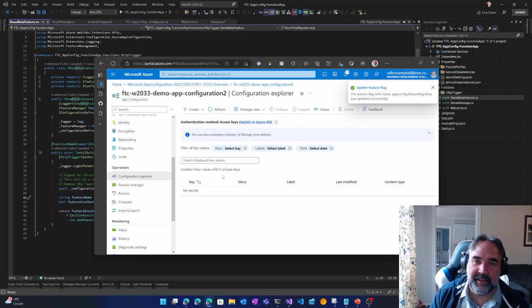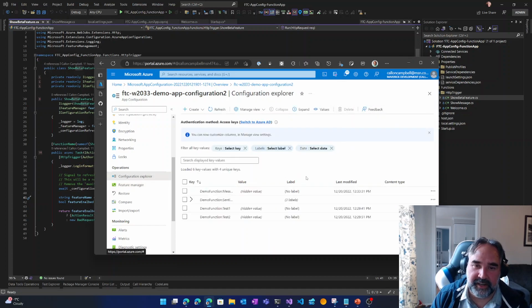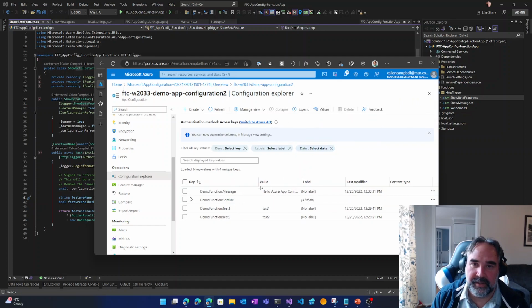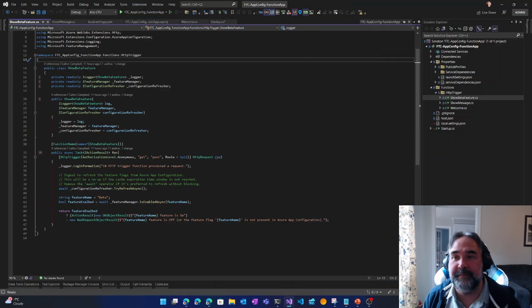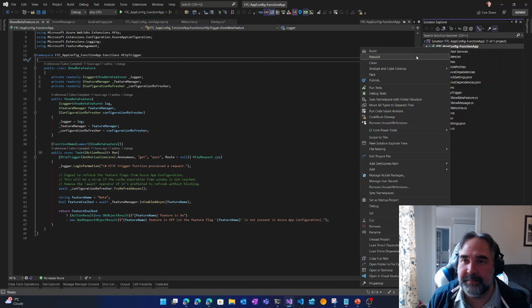Okay, if I go back to my configuration explorer, you will see, let me see, show values, manage view. There was a way where you can come in here and actually show your features in here at the same time. It makes it look confusing, so I often don't do it, but it's handy to do if you want it. Okay, going back to my application now. I think everything is set up properly, so let me build and run this.